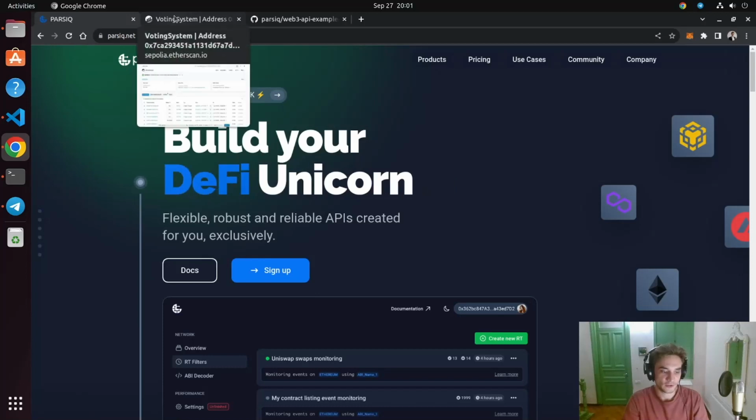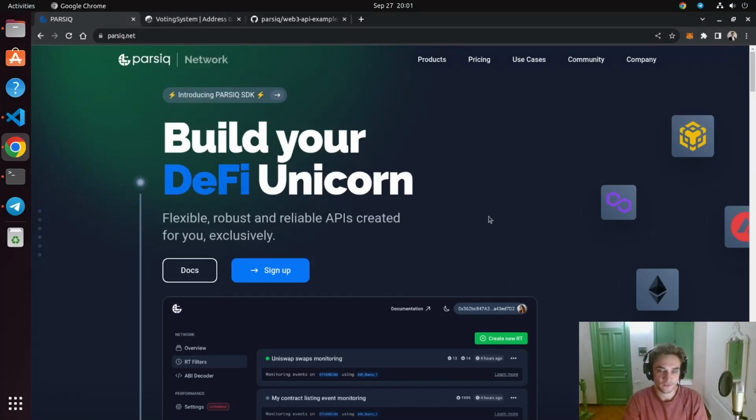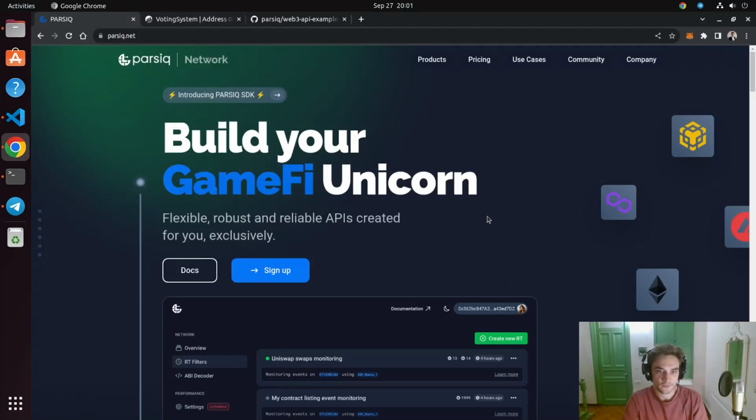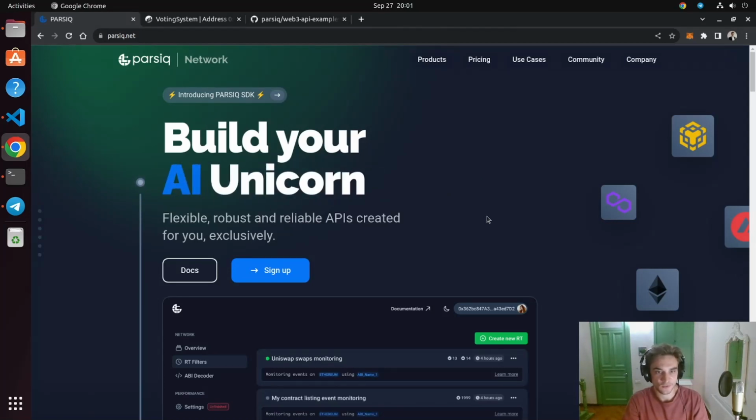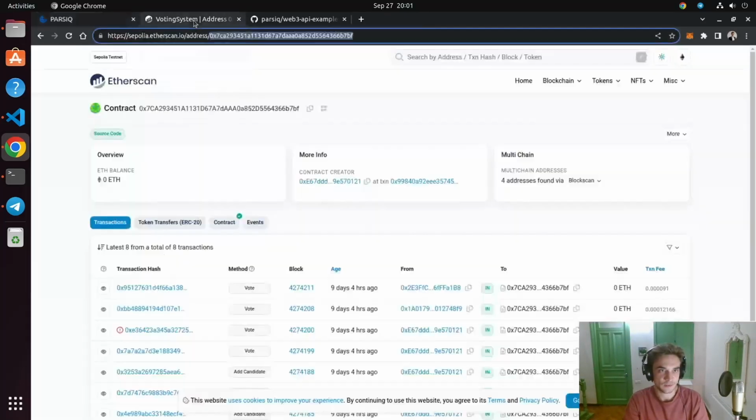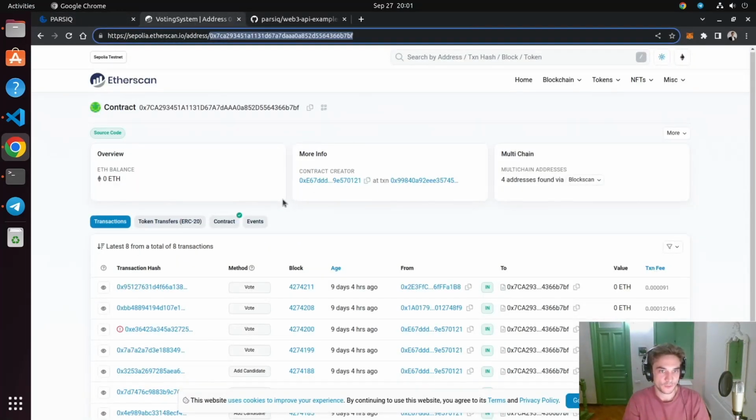You might use the data that you grab from your contract for your dashboards, for your UIs, for analytics, for trading insights, and so on. So the applications are limitless. And let's start with a simple example of a voting system.